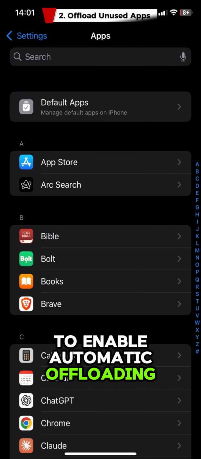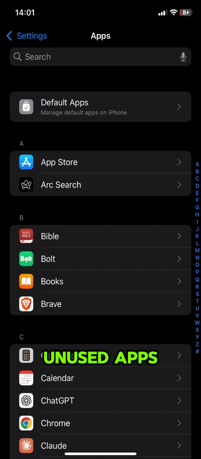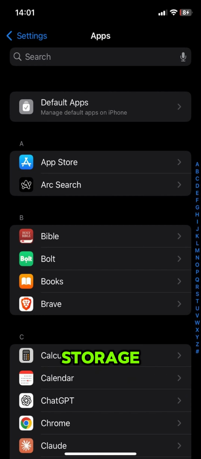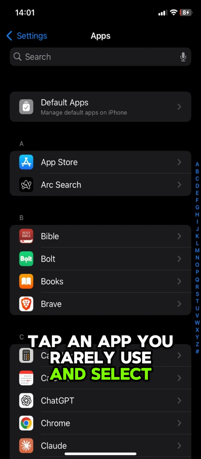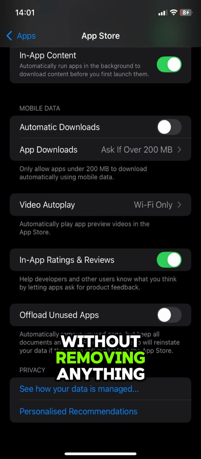To enable automatic offloading, go to Settings > App Store and turn on Offload Unused Apps. For more control, visit Settings > General > iPhone Storage, tap an app you rarely use, and select Offload App. This small change can often free up gigabytes of space without removing anything.